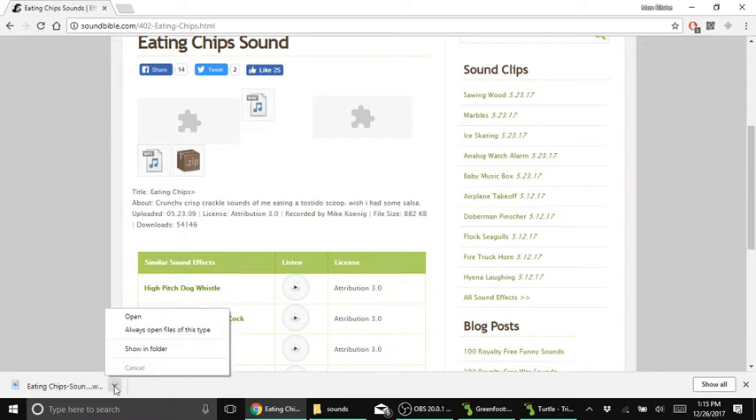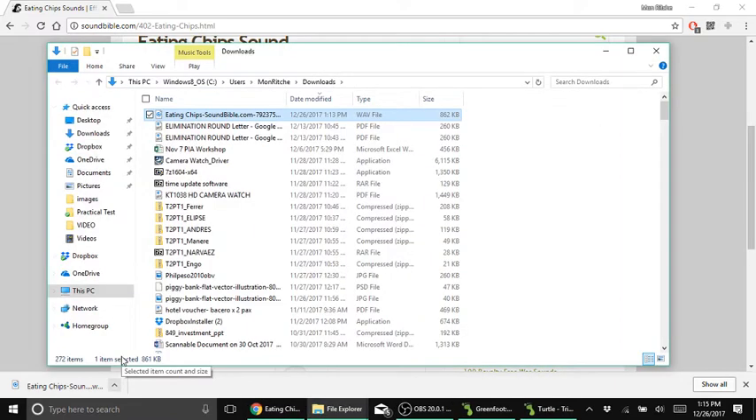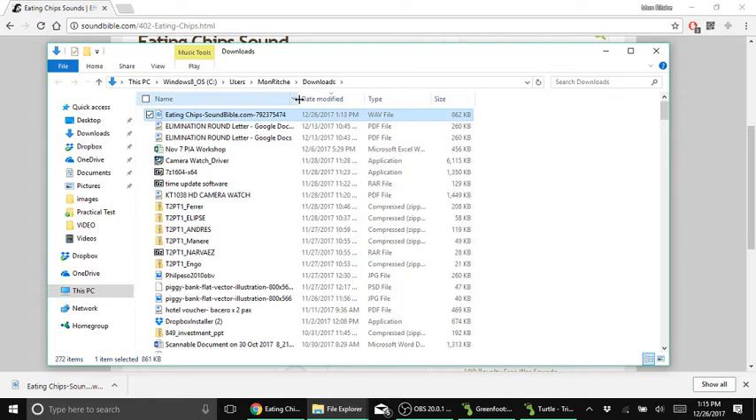Then if you're using a Windows 10 computer, you can just click this drop down arrow, select show in folder, and now it brought me to the downloads folder of my computer. Then you'll find that this downloaded file has a pretty long file name, which is okay whenever you want to really find that specific file. It's actually very helpful because you have here the actual source of the file, which is soundbible.com.